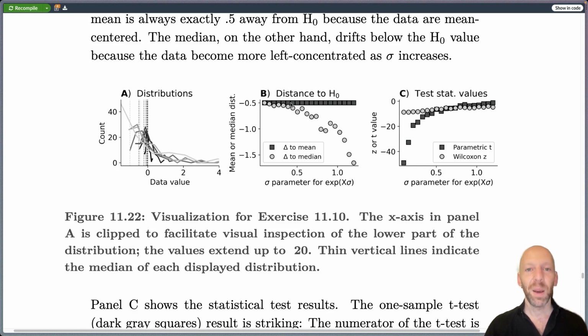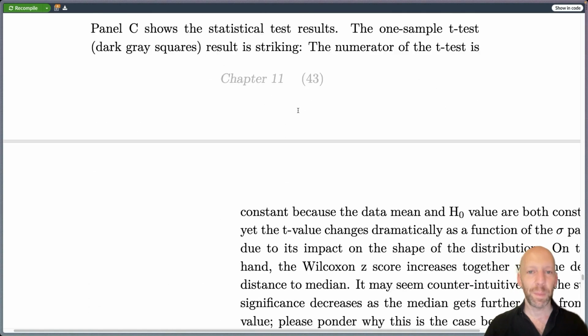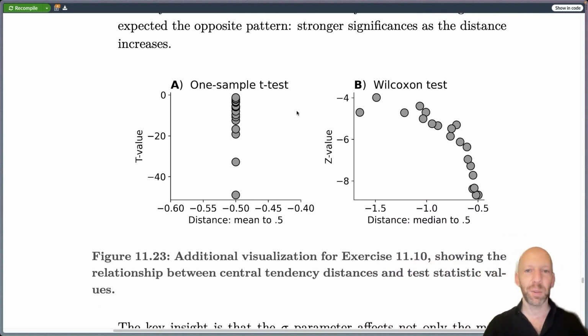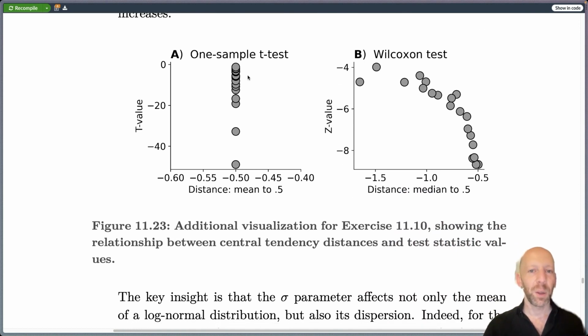It cannot change over the course of these different sigmas. Okay, so one more thing to plot here, and that is basically just a different way of plotting panel C. So you plot the distance to the null hypothesis value by the test statistic value, so the t-value or the z-value. I'm also going to have a few things to say about these plots. I will discuss that in the code.